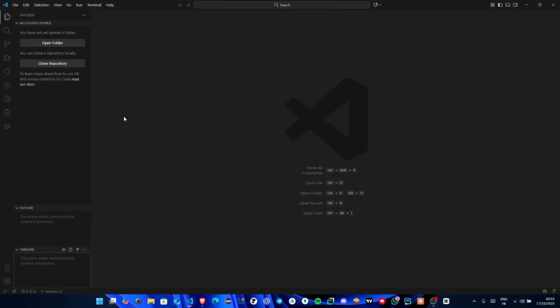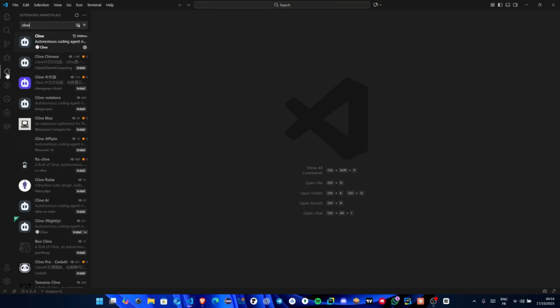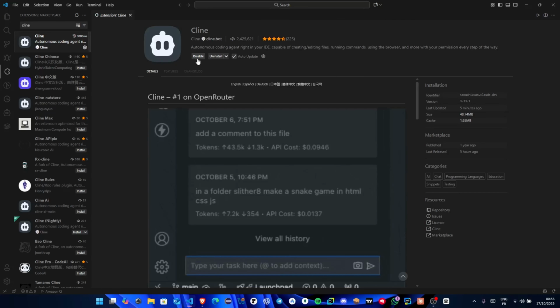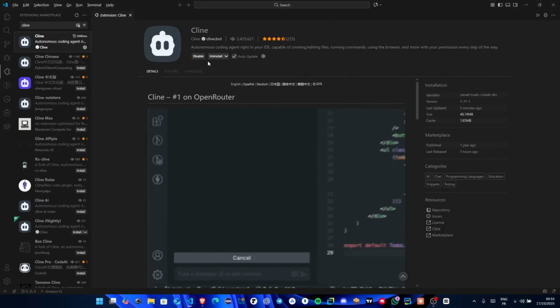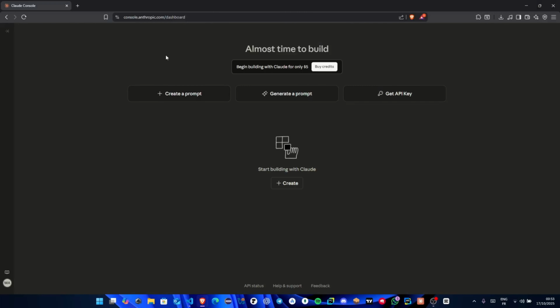First, open VSCode, then click the extensions icon on the left sidebar. In the search bar, type Klein and install the extension. Once that's done, go to the Anthropic website. The link is in the description below. Sign up or log in, and you'll see a dashboard like this.